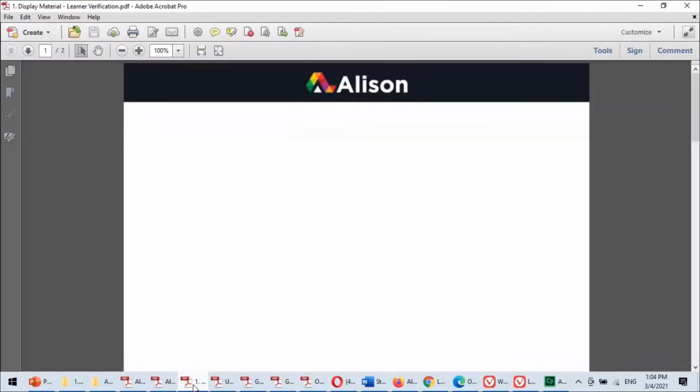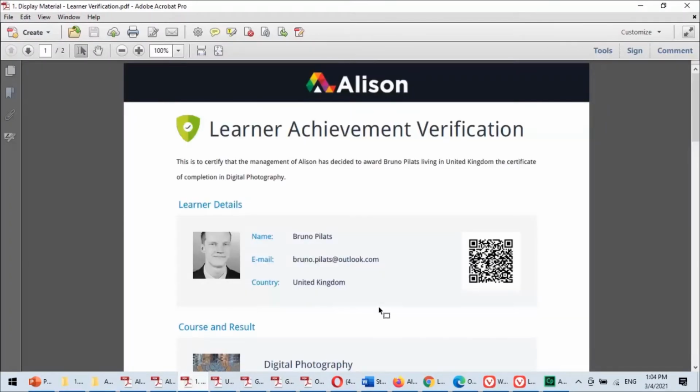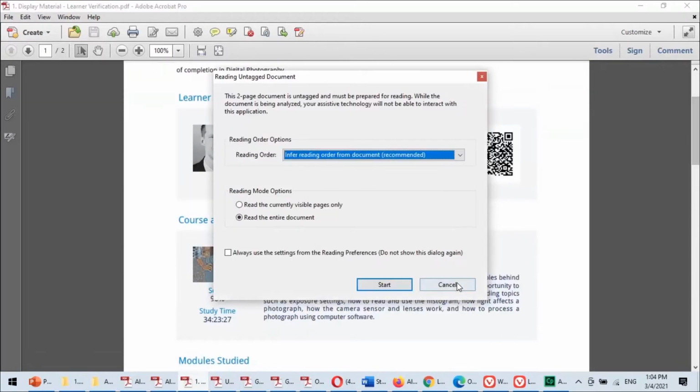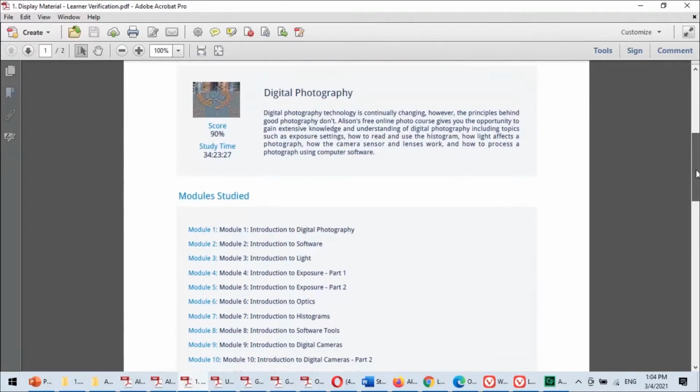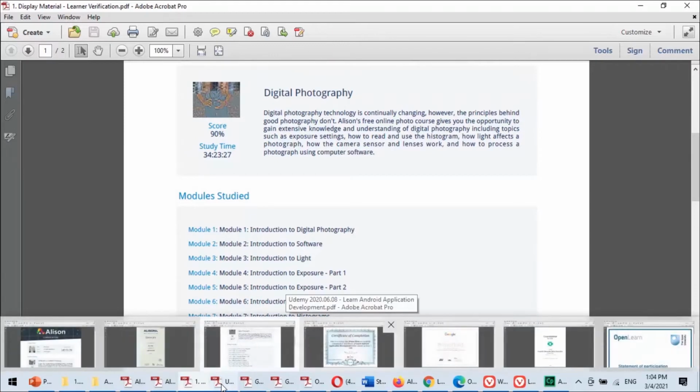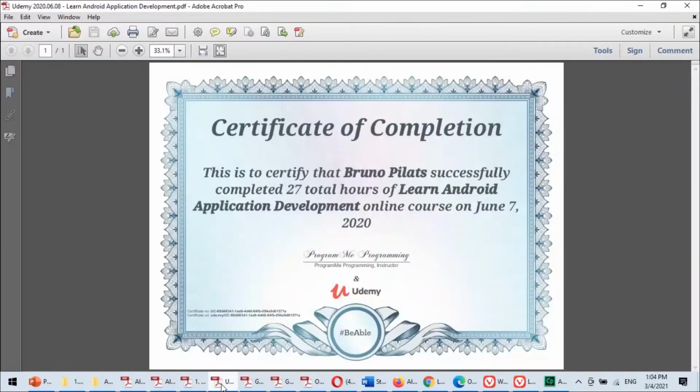And then there's a learner verification, which is this one here. It has the course results. So whatever there is, this is free as well. And you have all the description of the course, modules and everything. So basically you already get the free education and free courses. So I started with the free ones and then showed the other platforms there.